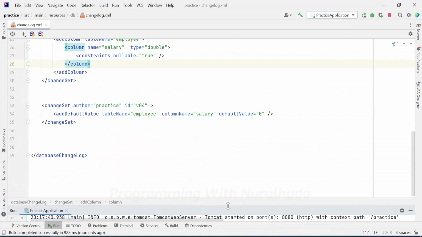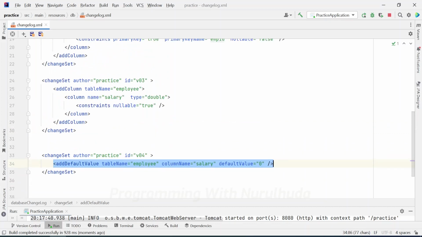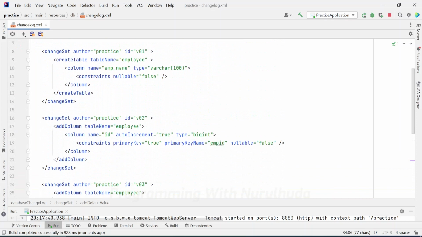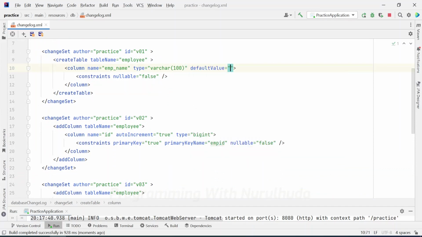So whenever any table we add the default value or any column, then we can specify using this tag. So if we need the default value when creation of table time, then we can define here one prop attribute. So this way also possible. So that's it.